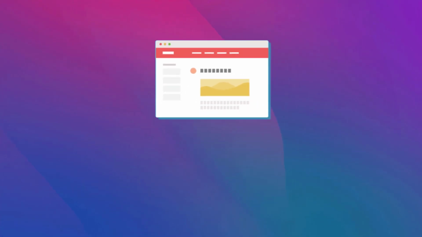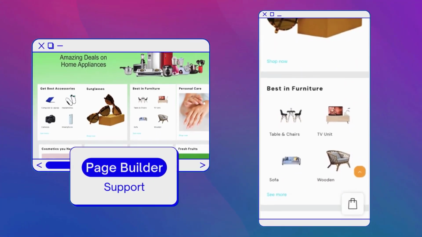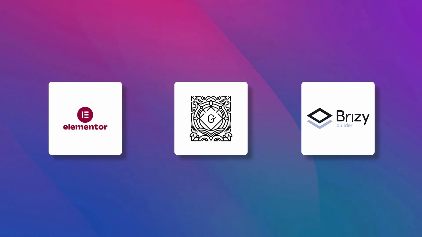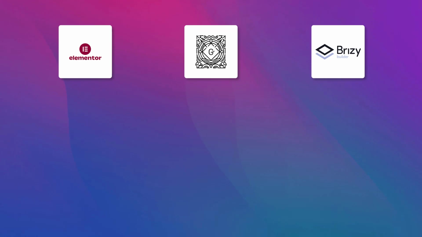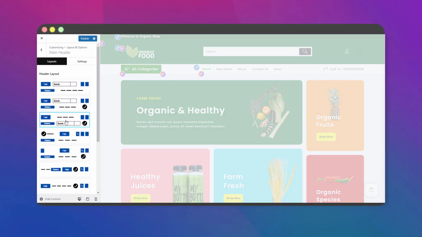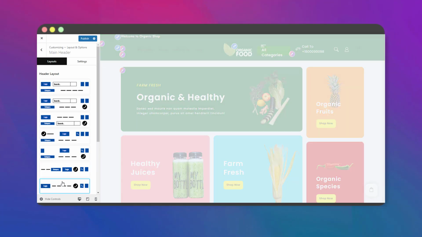You can create e-commerce websites like Amazon and Flipkart using the Shop Mania theme. For enhanced design capabilities, you can use your preferred page builder such as Elementor, Gutenberg, or Breezy. Not just compatible, but it also offers the pre-built sites of particular page builders. The header styles allow you to create many combinations for your site, giving it a unique look and feel.